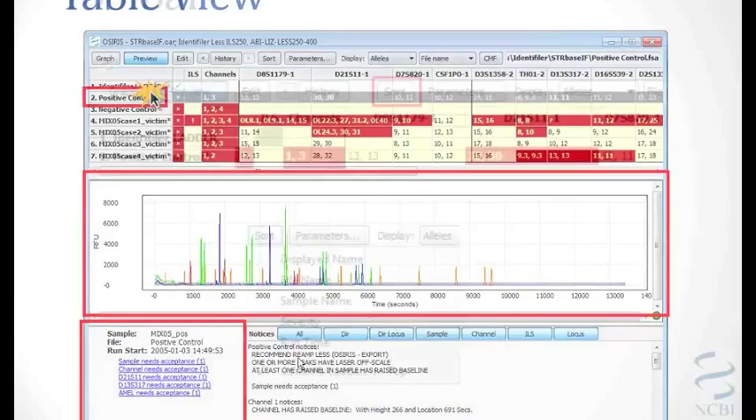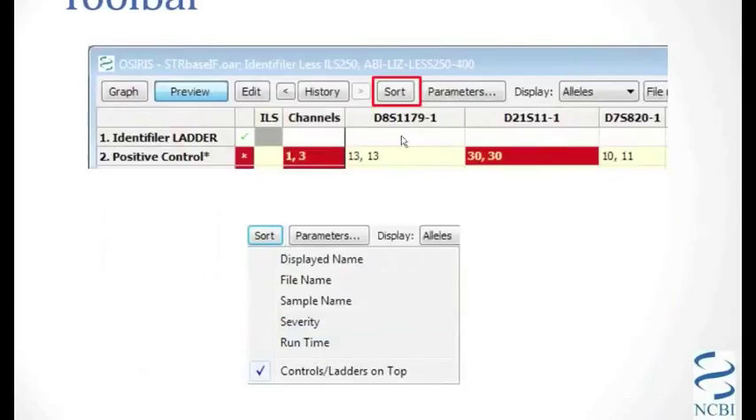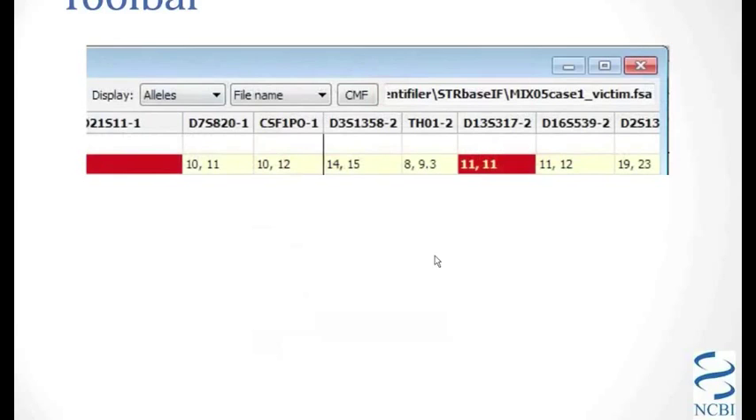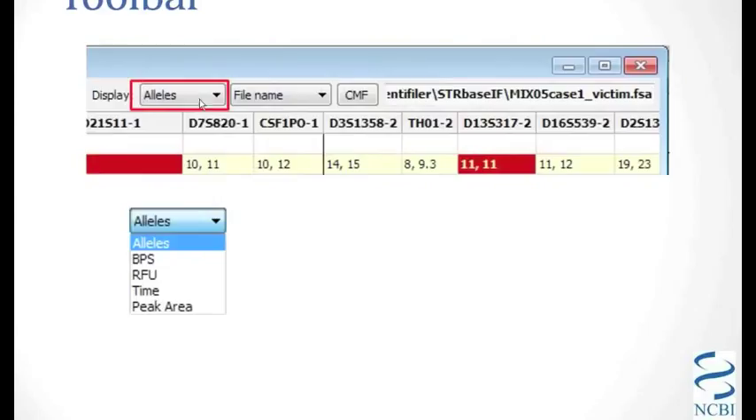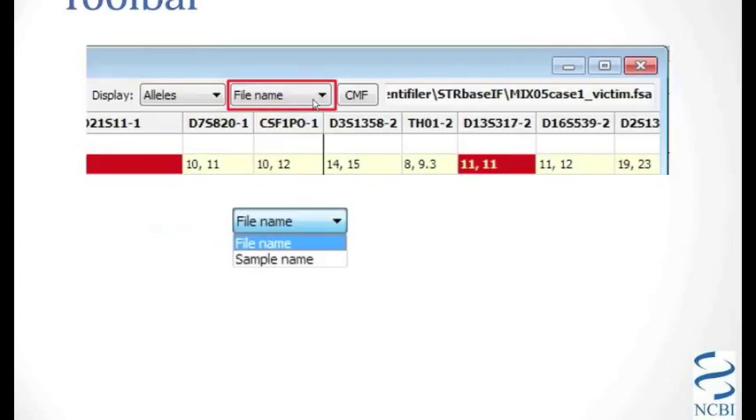In the table toolbar, there's one button that's particularly helpful in terms of sorting your samples. You can sort by file name, by sample name, or severity, or the display name. You can select the alleles that will display in both the cells and in the preview. You can choose allele, base pair, RFU, time, and peak area. You can also choose what to display in terms of file name, either the FSA file name or the sample name in that file.